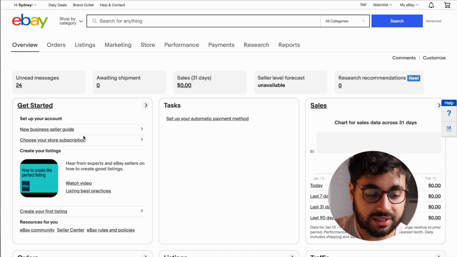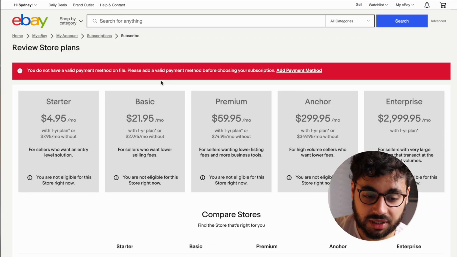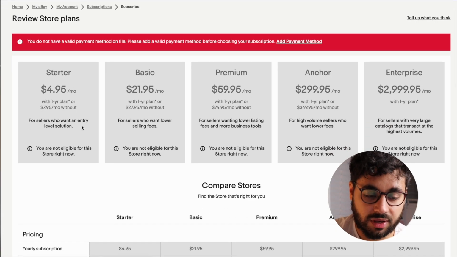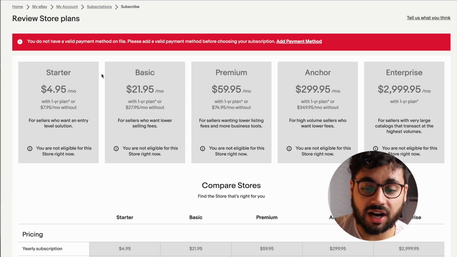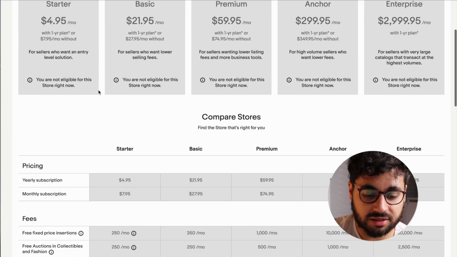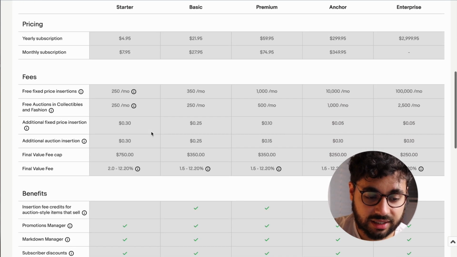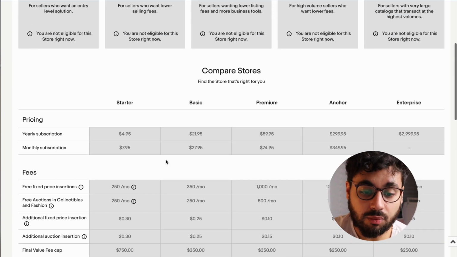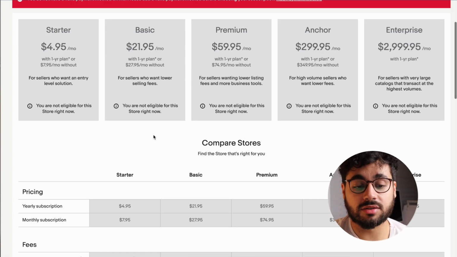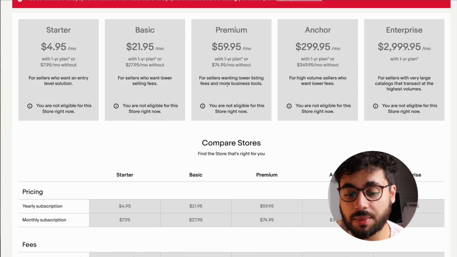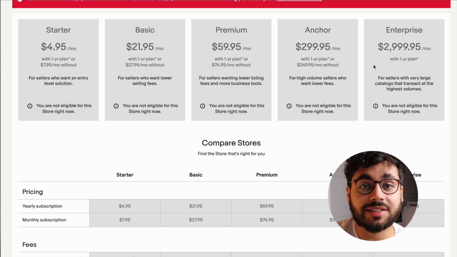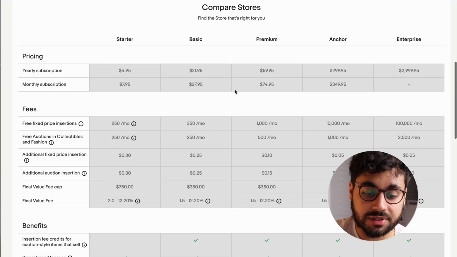So let's go ahead and choose our store subscription. Just start off with starter. You know, it's only $4.95 or depending where you are. It's very, very cheap. And so I would just start off with a starter account right here. You can see that you get a certain amount allotted. As obviously you spend more and you make more sales, it does make sense to go up to basic and then premium and then anchor. I don't know about enterprise, but if you're doing that well, props to you.